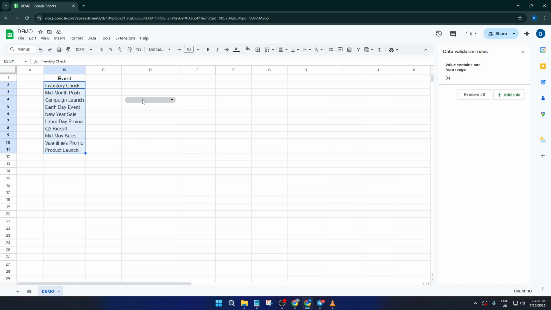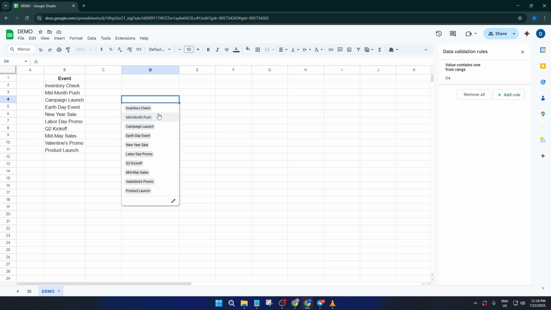You'll notice right away that your selected cell now has a little dropdown arrow. When you click it, not only will you see all the options from your list, but you'll also notice a super helpful feature, a search bar at the top. This means you can start typing and the dropdown will instantly narrow down your choices. For big lists, like if you have dozens or even hundreds of items, this search function makes it so much quicker to find exactly what you need instead of scrolling through everything.